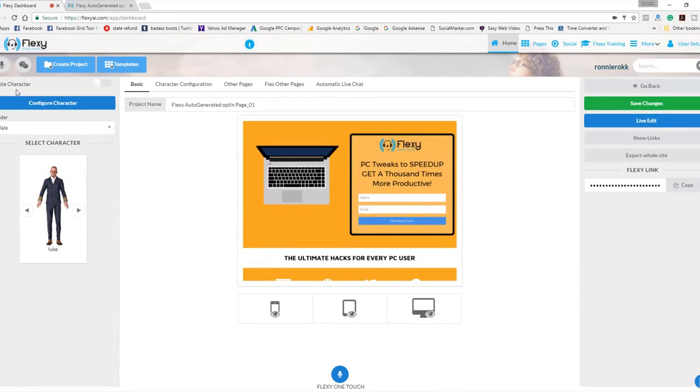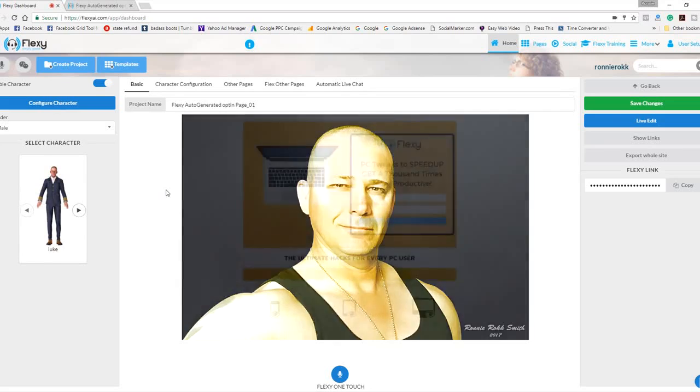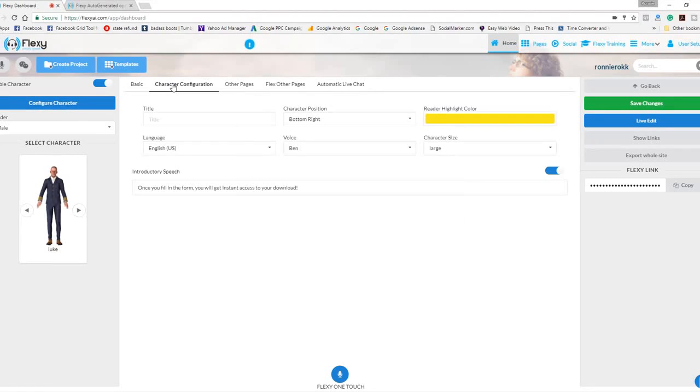First of all, I need to enable this character, right? So I'm going to turn that on. Okay, I'm going to pick my gender. There's male and female, so I'm going to choose a male. And I kind of like this guy, Luke, here. He kind of looks like me with his bald head here. So I'm going to go ahead and use that character. Next thing I want to do is click on the configure character button here, or you could do it here. Either way, it's the same button.